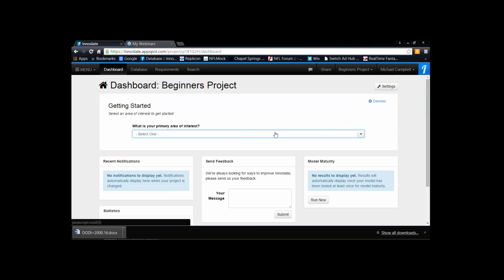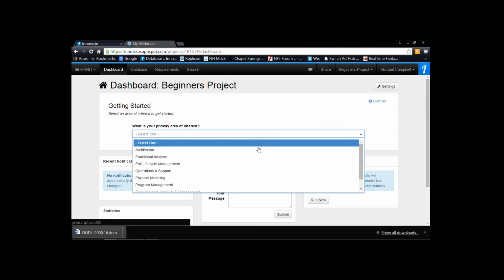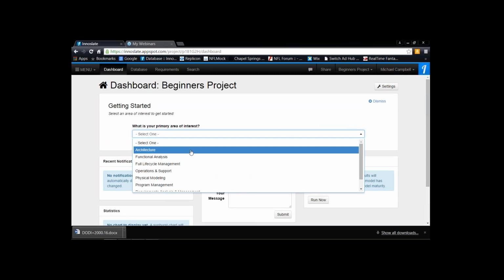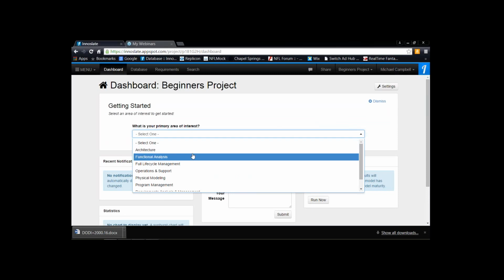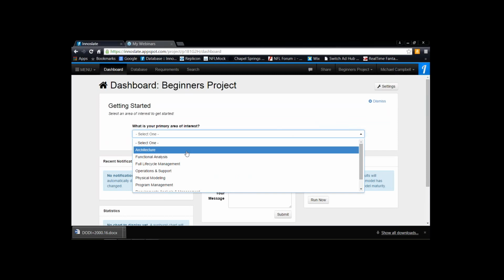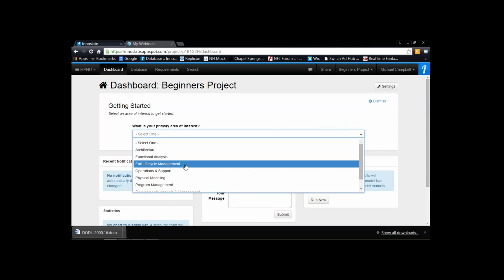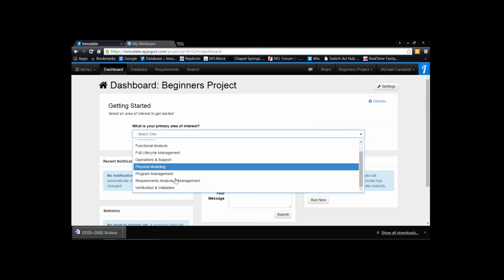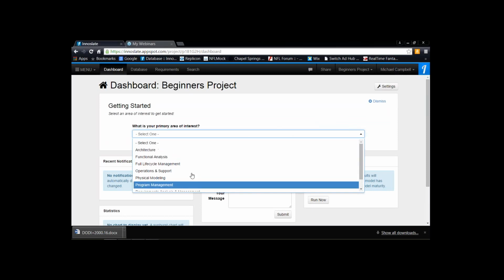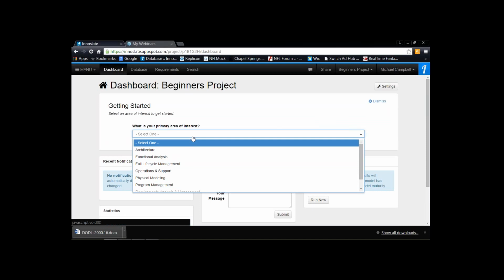So in order to get started in this, I want to look at what my primary area of interest is going to be. As I look at these, this is what I was talking about before with the full life cycle. I have architecture, functional analysis, full life cycle management, operations support, basically everything that I want to see here as part of the full life cycle. So if I wanted to go somewhere, that's pretty much where I'd want to go.